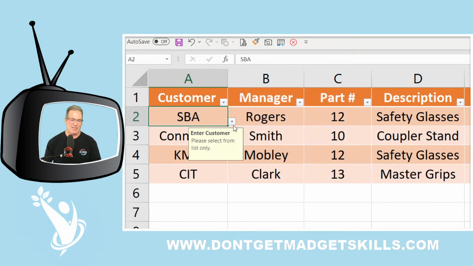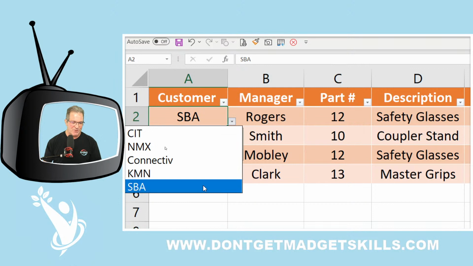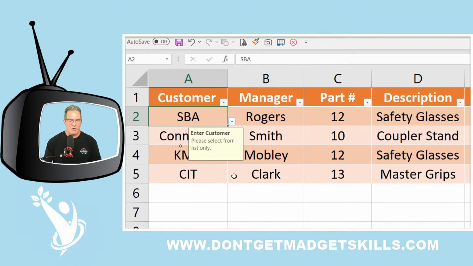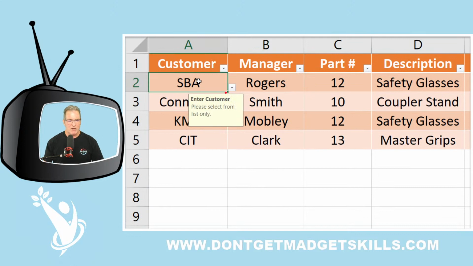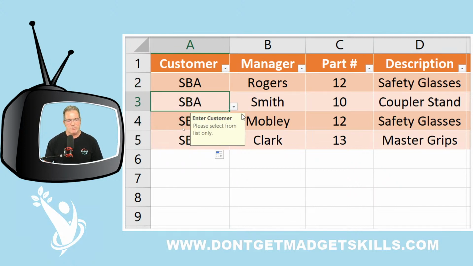So we can say, hey, let's cancel that, and let's pick from the list only SBA. Now we're going to go right ahead and grab the autofill handle right here, and we're going to drag it on down so that we can copy that data validation to the rest of the table. Boom, there we have it. Now, you know, we just make sure that we pick the right companies here.